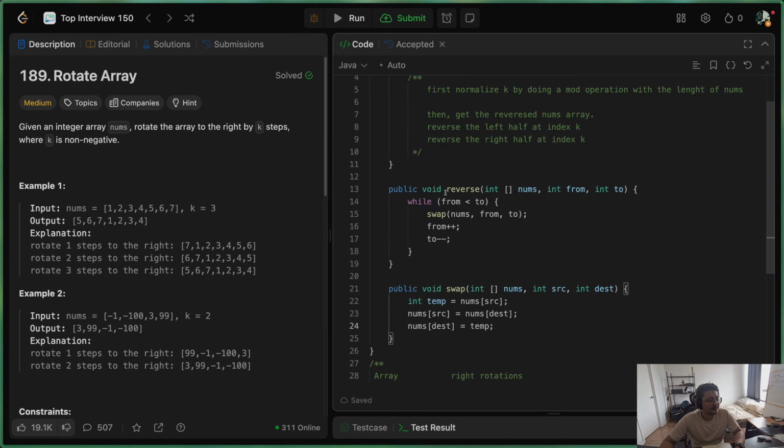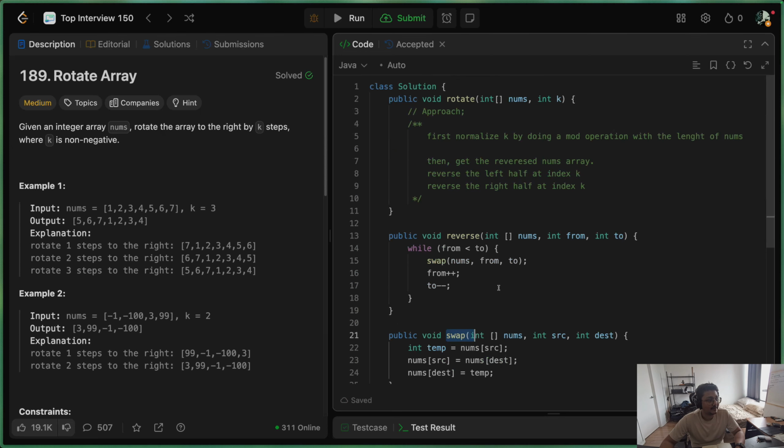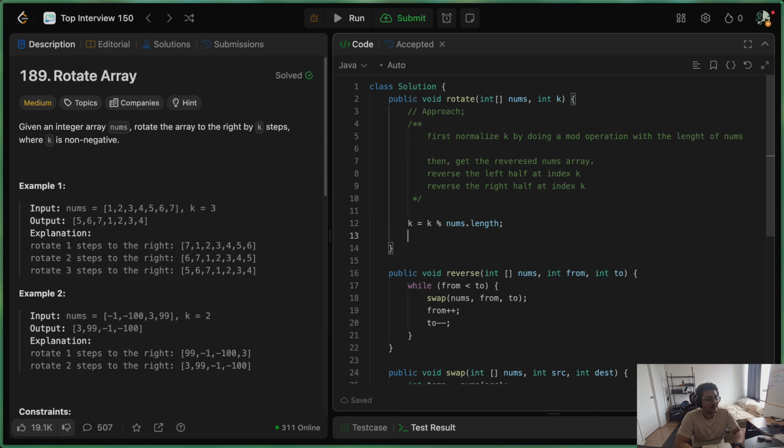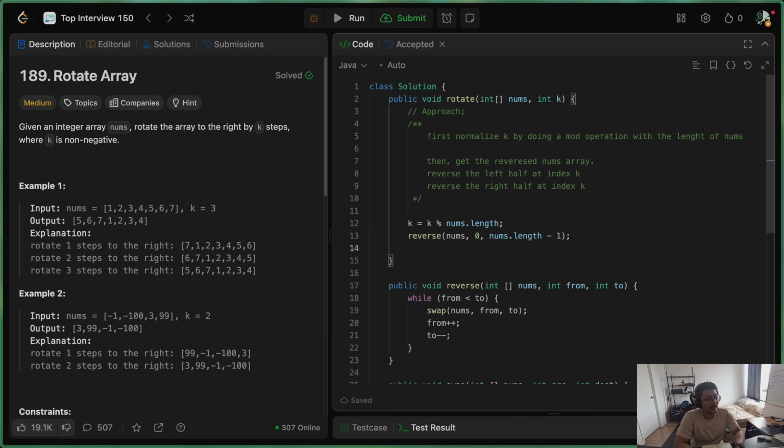Now let's use these utility functions of reverse and swap in our original approach to solve the rotate problem. So first, we are going to normalize k by doing the mod operation. So k equals k mod nums.length. Then we need to reverse the full array. So we say from 0 to nums.length minus 1. After this, we have to reverse the left half and the right half from the point k.